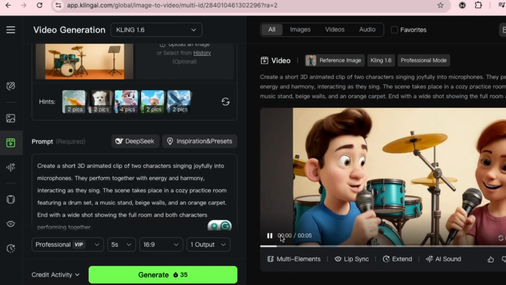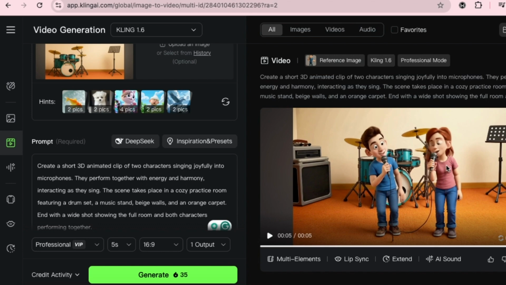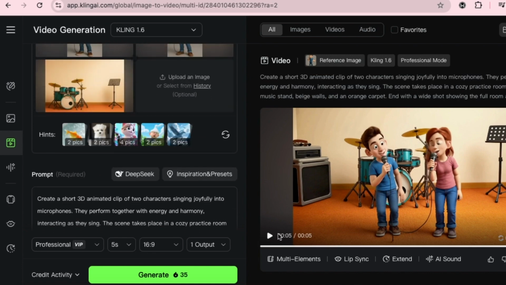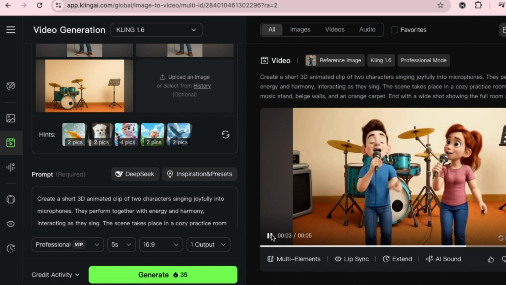Now just click on Generate, and it will create something like this. Let me pause and show you clearly. Both the male and female characters along with the background. Everything was generated exactly as specified. You can see it's very nice and well done. That's how to use the element feature.